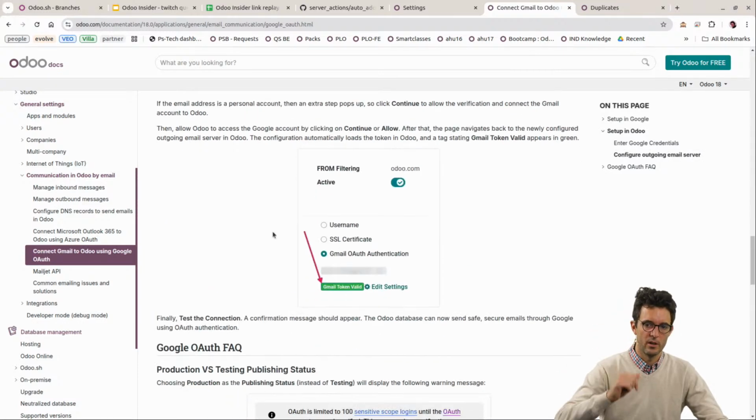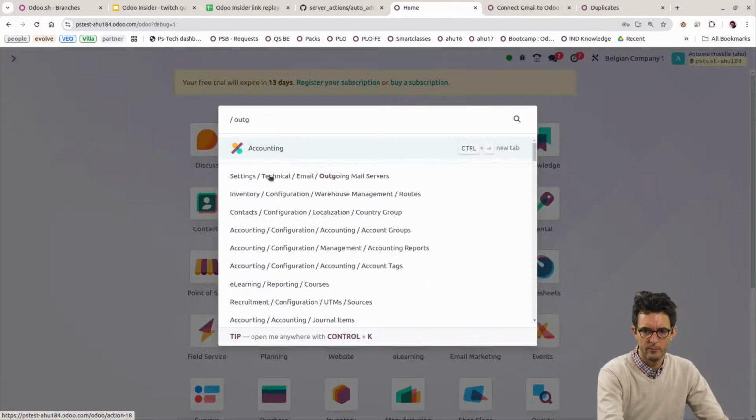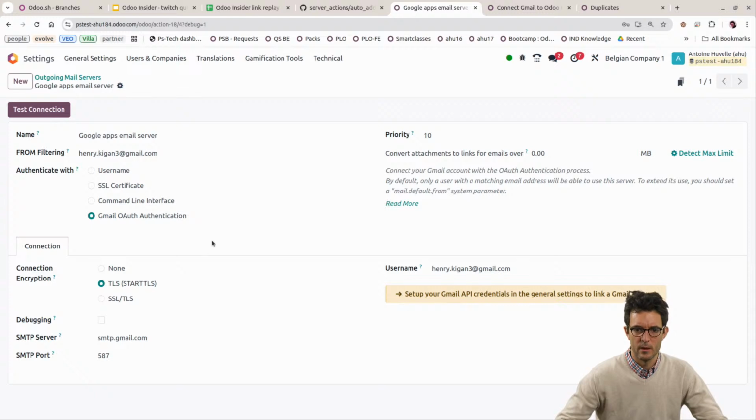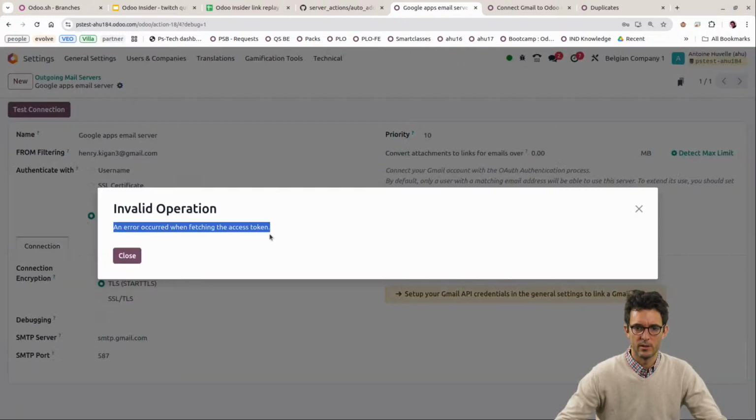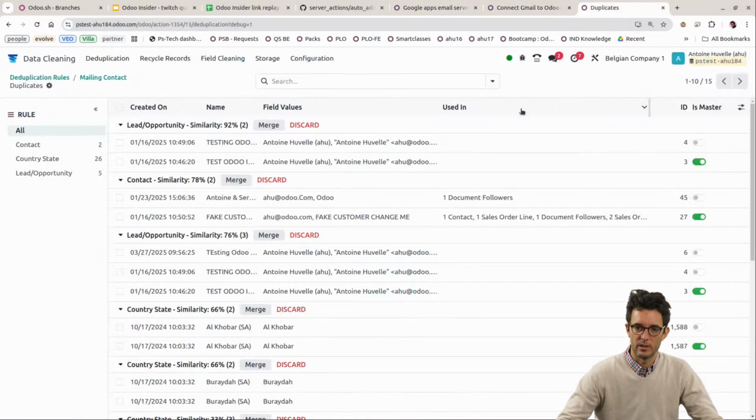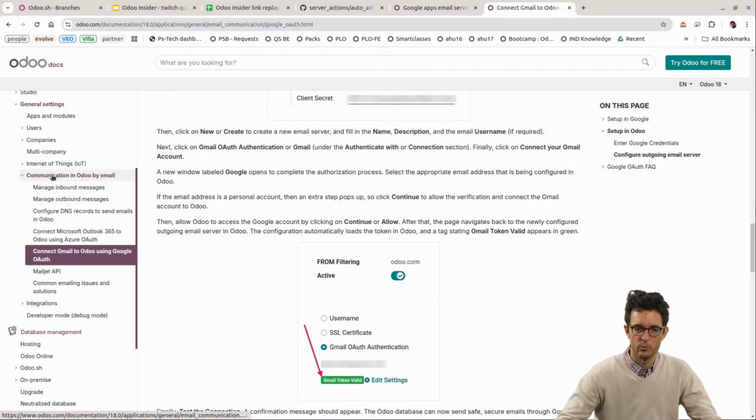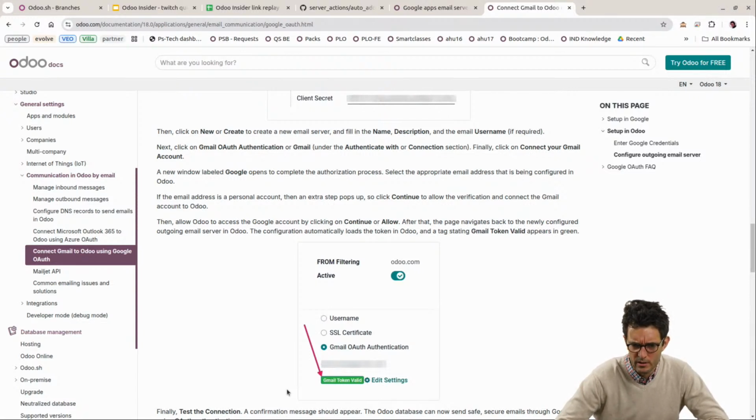I will have to make the connection parameters on the Google side, because at the moment I only created an outgoing email server. If I want to test the connection, I will need a token received from Gmail first, so that is a bit longer, but it is explained in the documentation on communication in Odoo by email. So you can get that configuration done for sending your emails from another account, not only Odoo.com's account. That is a possibility.